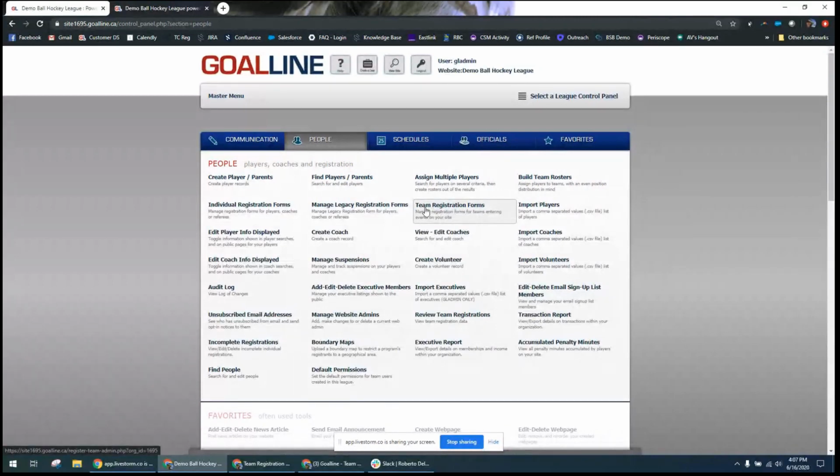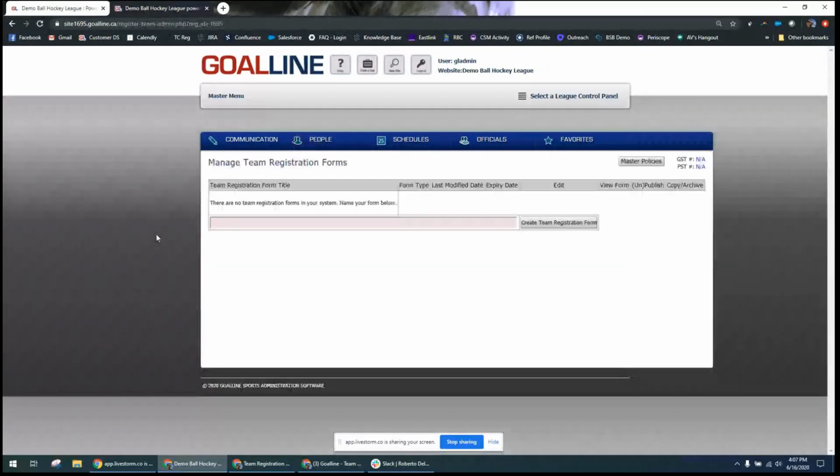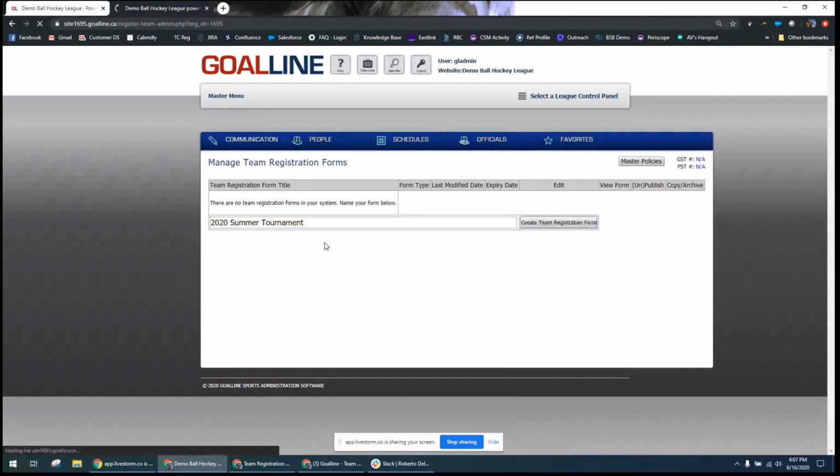The options that I see here, you may or may not see exactly the same options, but if you do have access to registration tools, you will see team registration forms available here, and that's going to take you to the team registration page where you can start building a registration form. There are no forms available right now. We haven't created anything. So we're going to go ahead and create our very first registration form. We'll have a 2020 summer tournament registration, and I'll click to create my team registration form.